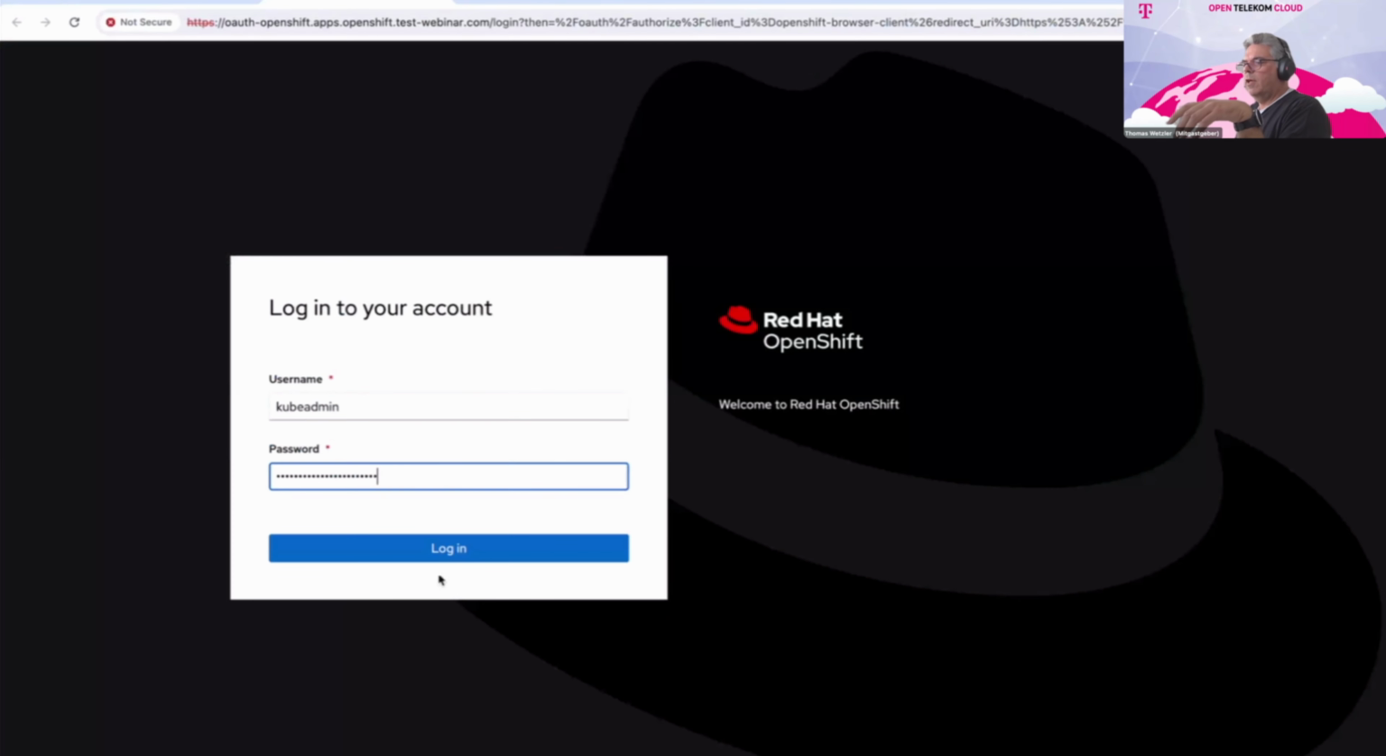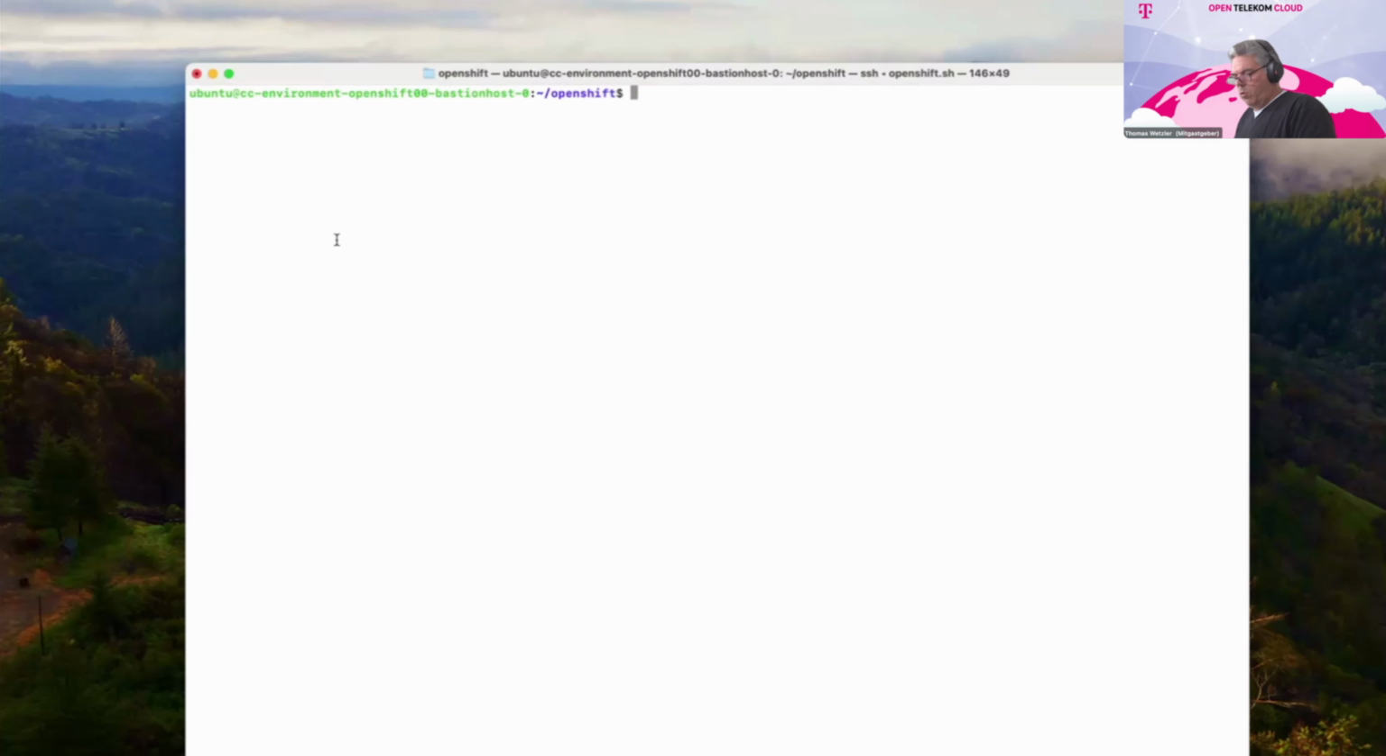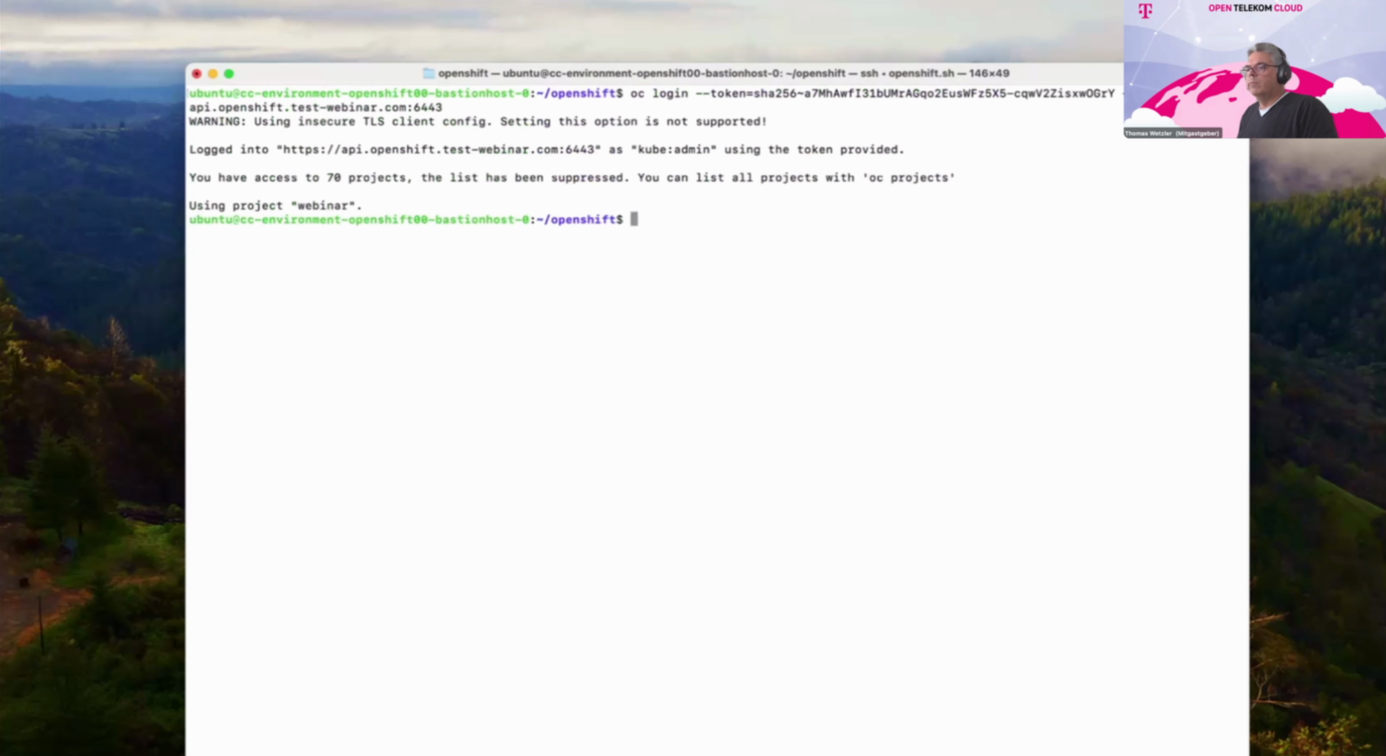So I have to log in again. Display token, and here you have the OC command, which you just copy, and then go back to OpenShift, and then you're logged in. Here you see he's already using the project webinar. Otherwise, you can do OC project and then another project name, and you would automatically be linked to this project.